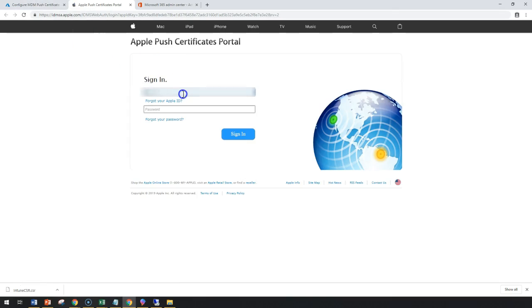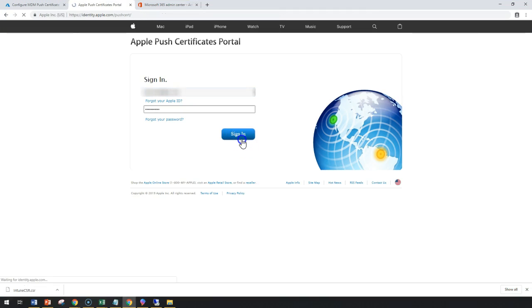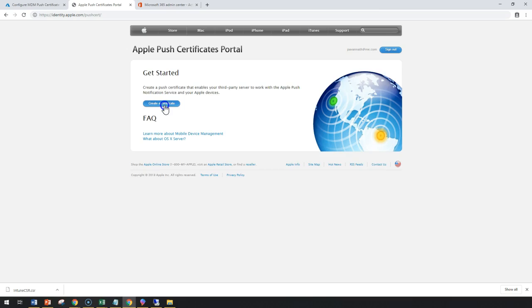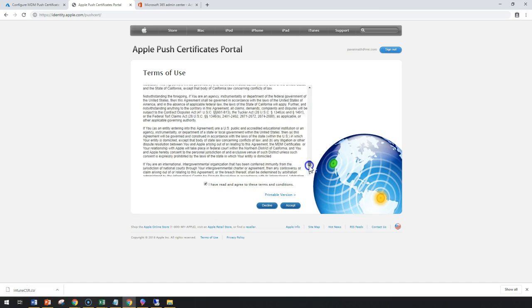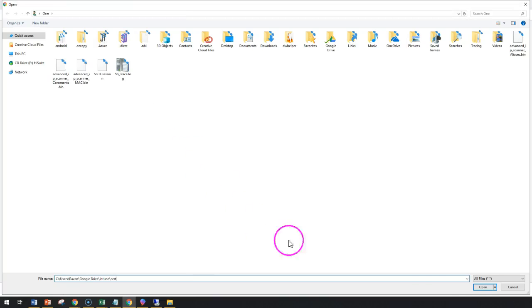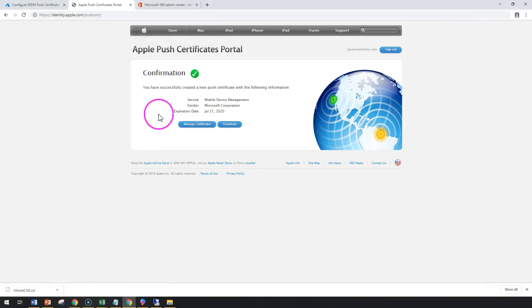It asks me to enter my Apple ID and the secure password, so I'm going to enter my Apple ID and the password. As I said, if you don't have one, you can create it earlier; otherwise, you can use your personal ID. In my case, I just downloaded the file. As a first step, you can see here, create the certificate and accept the Apple push certificate portal agreement terms and usage. After that you can choose your downloaded CSR file from Intune, and you can give the required naming in the notes. When you submit it, it generates the certificate.